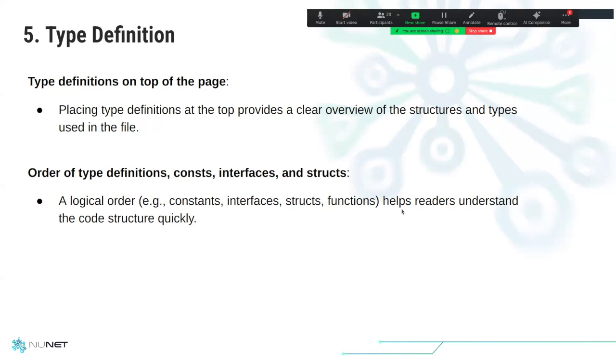And this is something that not everybody follows, of course, but in general, this is what I personally see on the top of the file, under the package and the import: you have your constants, then your interfaces, then the structs, and then any methods or functions that you want to declare.